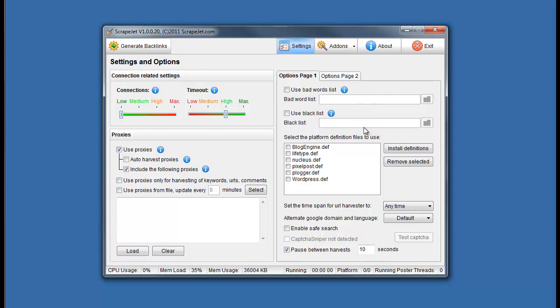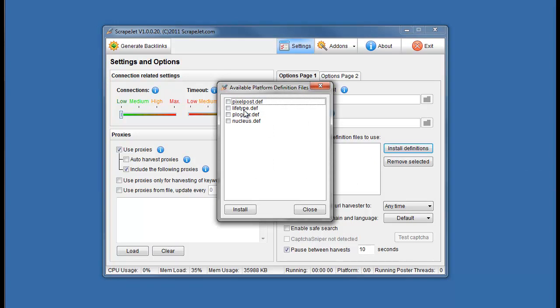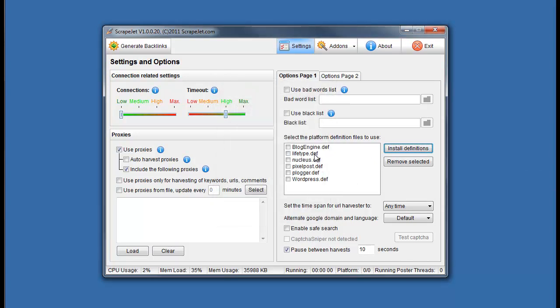It comes pre-installed with multiple engines such as Blog Engine and WordPress, and then you can install other definitions, which is great because as the ScrapeJet team adds new definitions, you can just go through here and click what you want and click install, and then all of a sudden you have all these new platforms that you can post to. Currently it has LifeType, Nucleus, Pixel Post, and Plogger that you can post to as well, which is great.